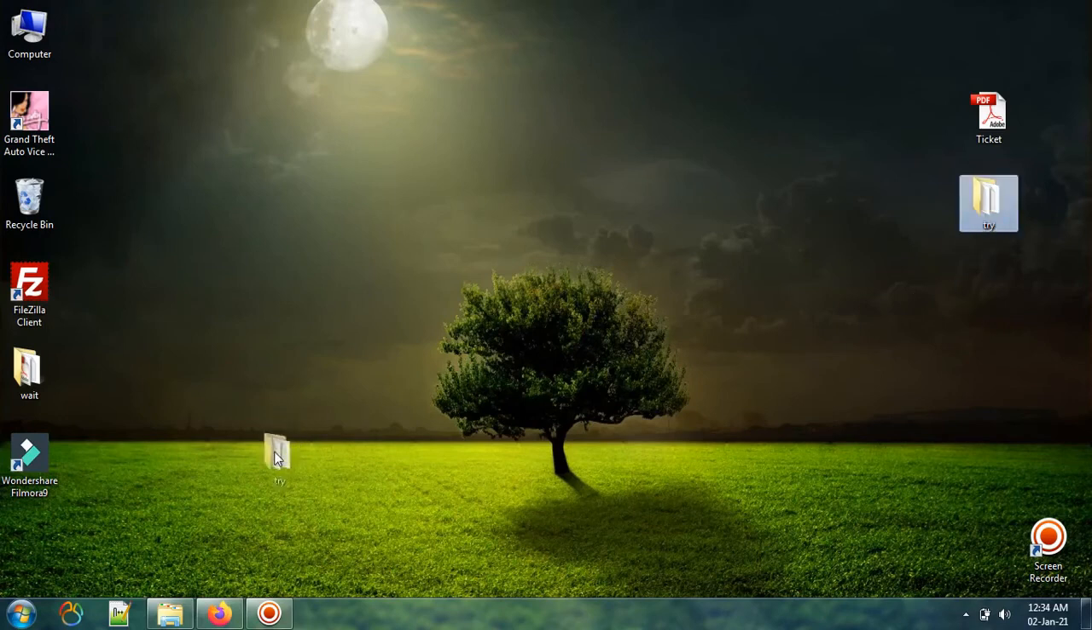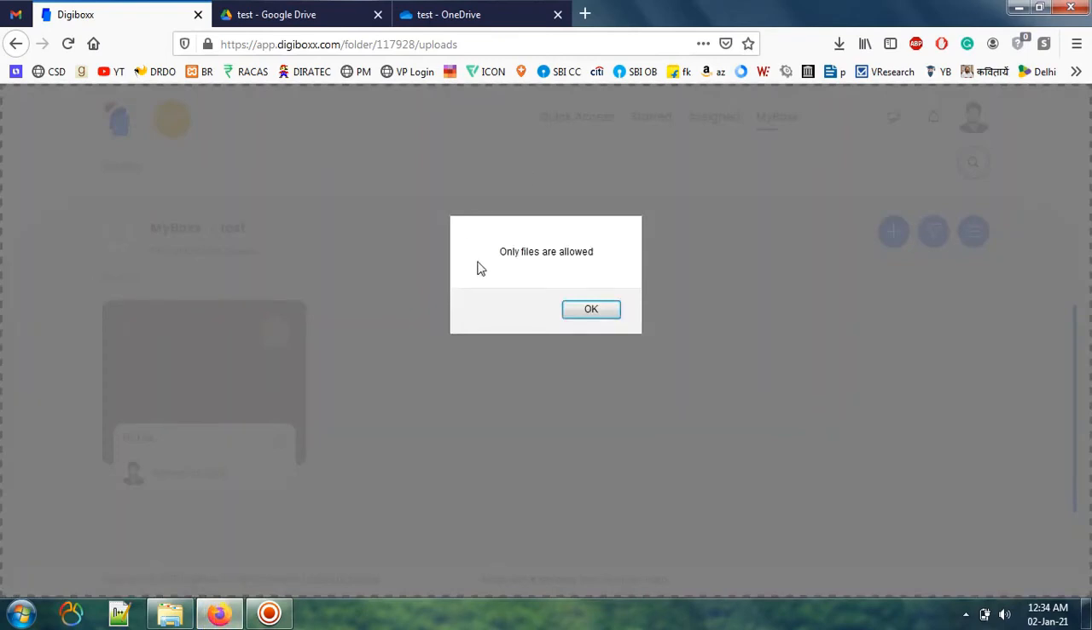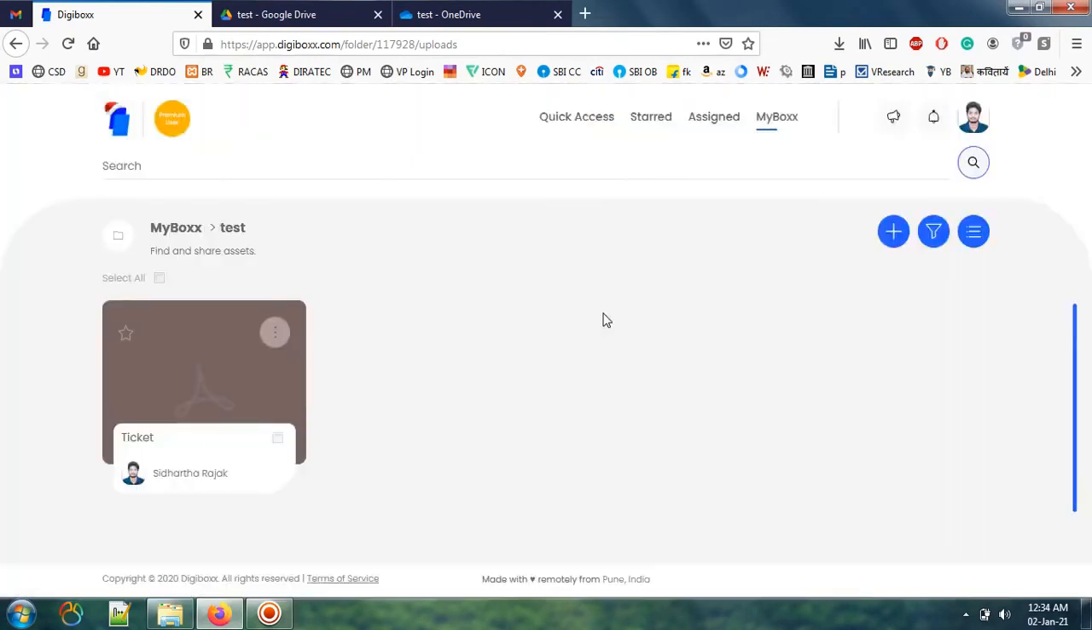So this is the same folder I have uploaded there. I pasted it. As you can see, only files are allowed. So I have dragged it. You might feel there are other options. So this is the upload files and create folder. There is no option of uploading an entire folder.